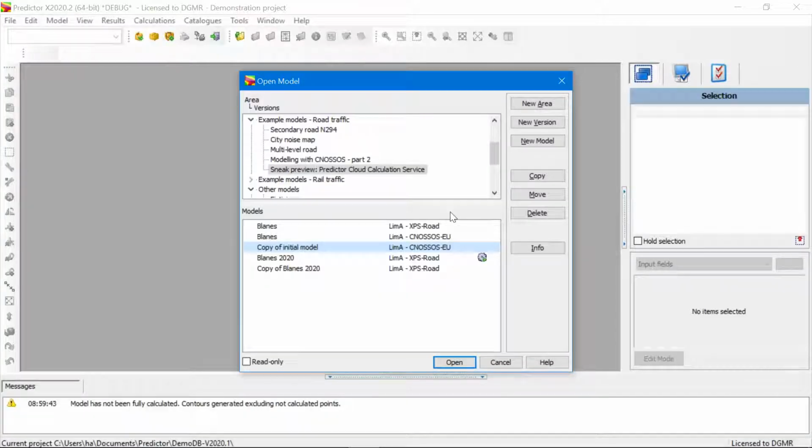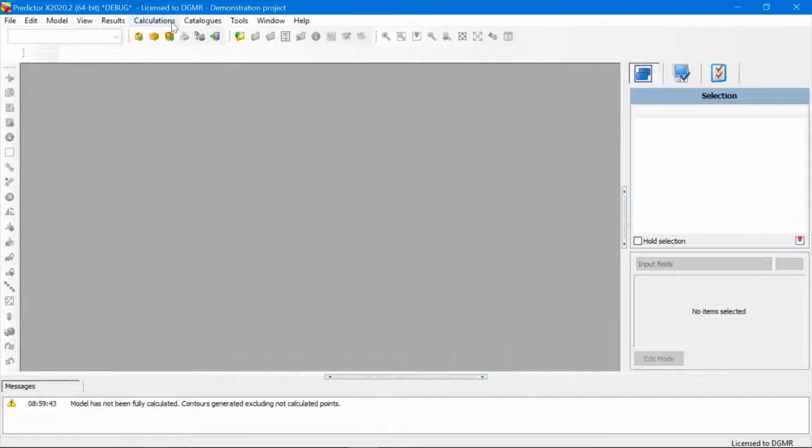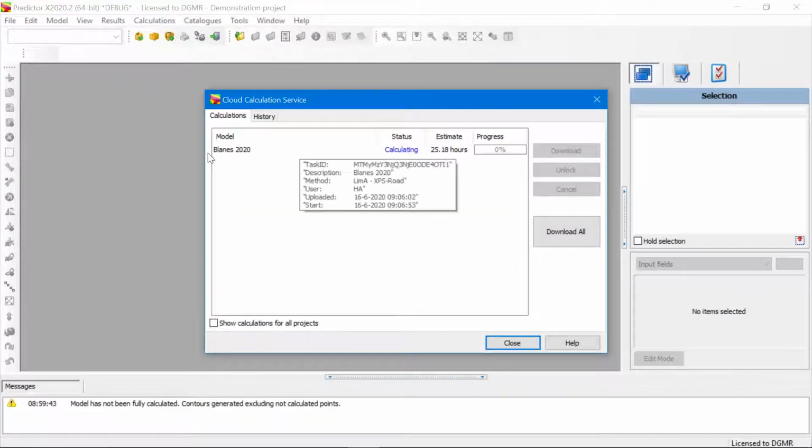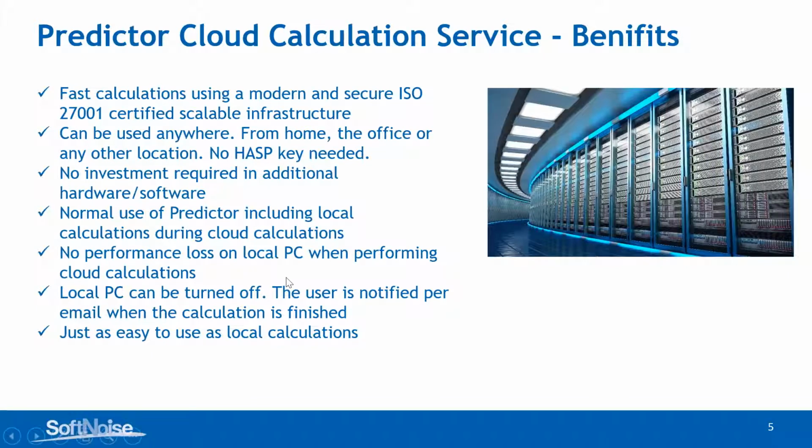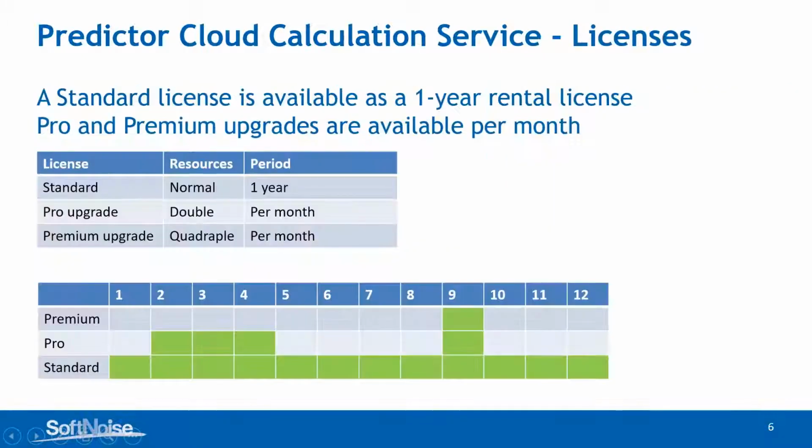Just let me switch back to Predictor. I'm just going to check the settings. I think this one, of course, there's always a small overhead, just like you do a local calculation. At first, you see that the estimated calculation time is very long, but then quickly it comes back to a very short time. You see already it's going back, and this one I think will take about 10 minutes. Okay, so it's just as easy to use as local calculations.